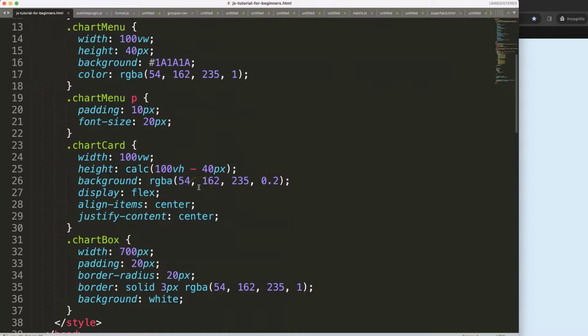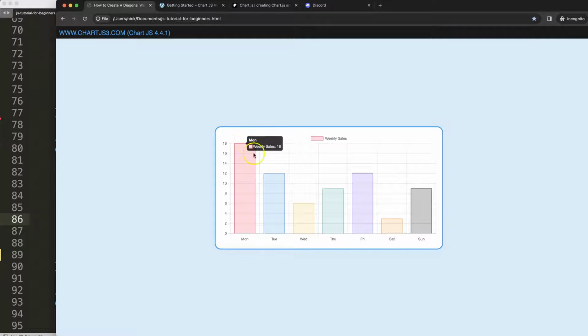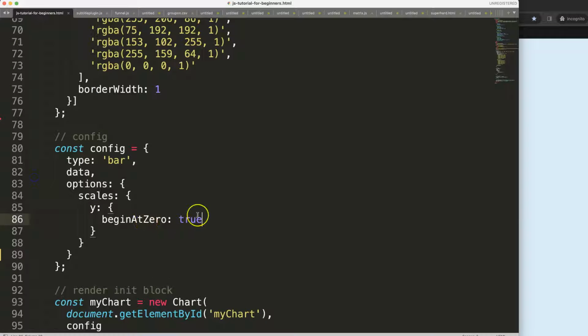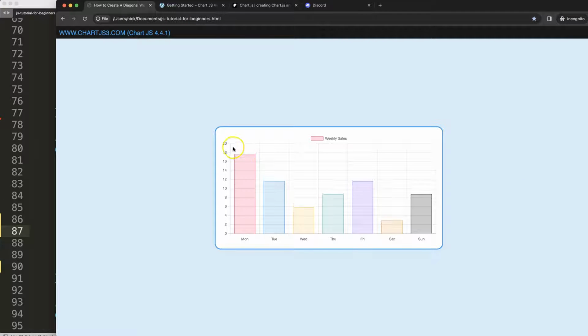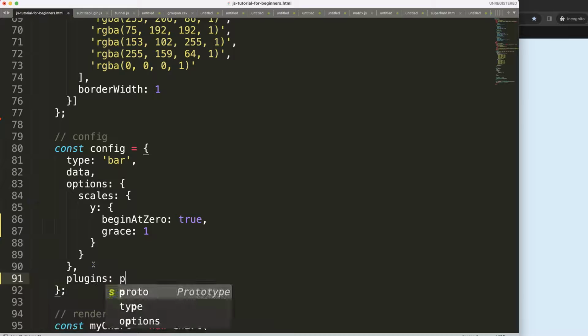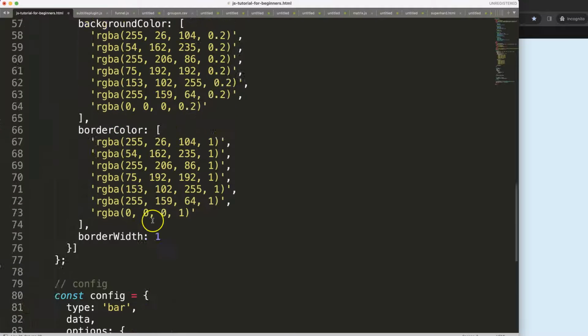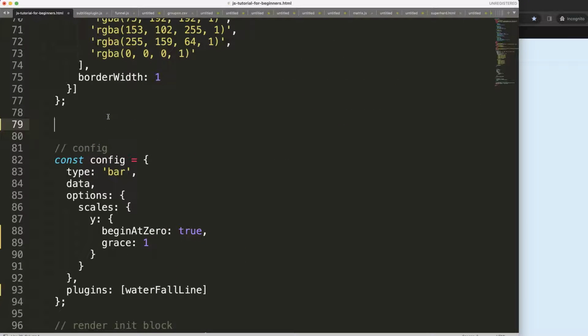Alright, so what I'm going to do now is start creating a plugin, but to do this I want to have some space here. So I'm going to say comma, grace, and then one tick, there we are, that looks nice. Comma, and then plugins, because we're going to create a custom plugin to draw the item. I'll call this our waterfall line. And what we're going to do here is create this specific plugin.